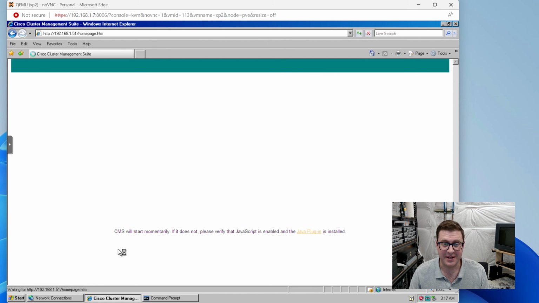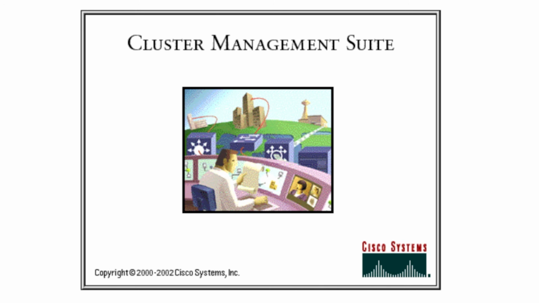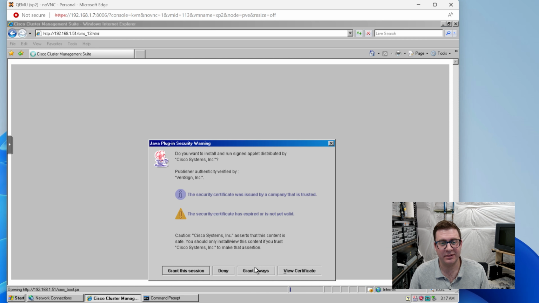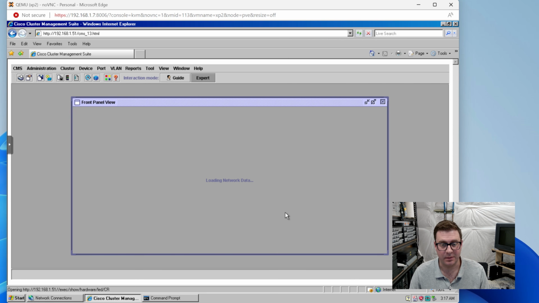Oh yeah, CMS will start momentarily. Oh yes. This one has the Cluster Management Suite. We might need the plugin. Oh, it's going. It's going. Grant always. Oh yeah. Here we go.